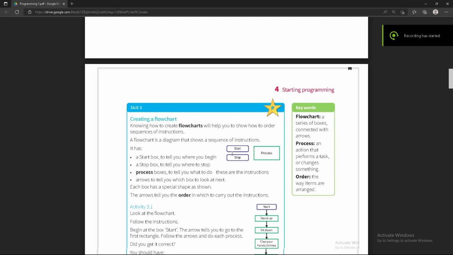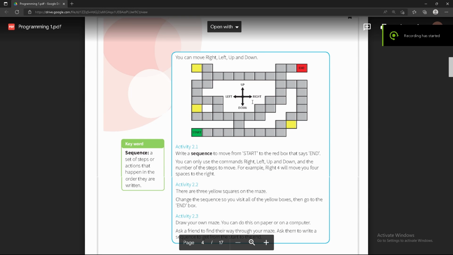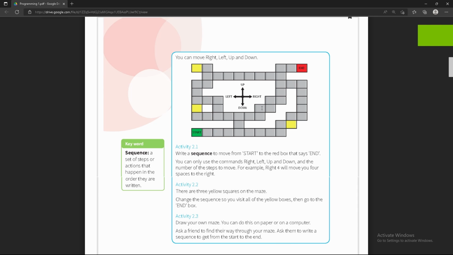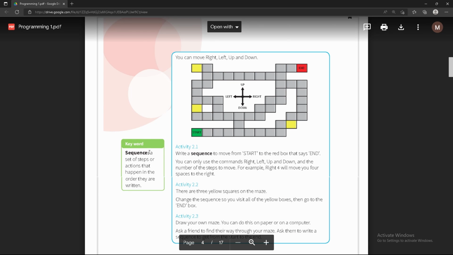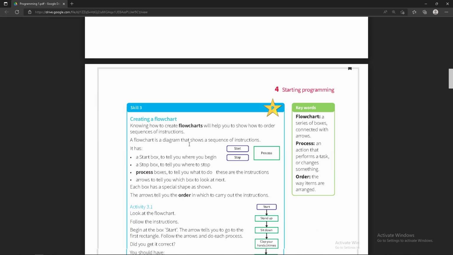Hi everyone. So the previous activity we created our own maze and we had instructions to get us to the end of the maze, and we used what we call a sequence to do that. The next type of instructions that we can give is a flowchart. So a flowchart is a series of boxes connected with arrows.